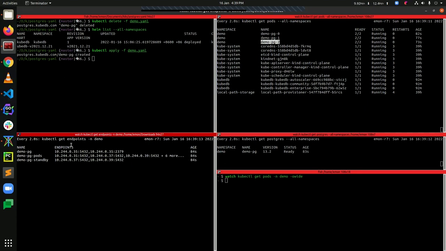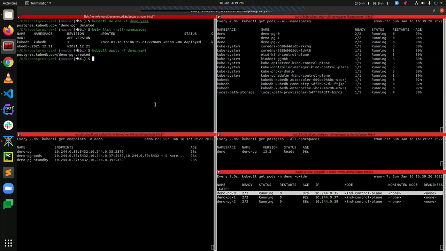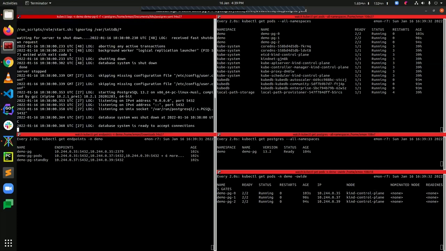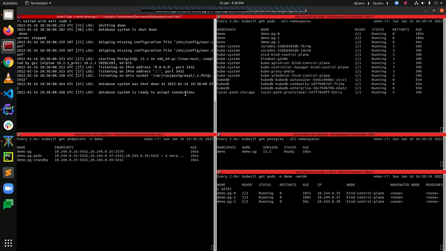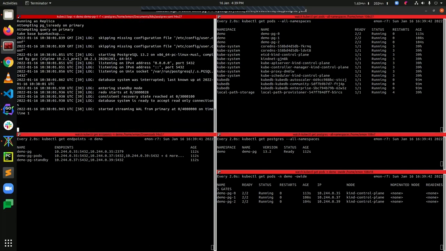So let's see the endpoints here. You can see that we have the endpoints, and let's also get the pods with IP addresses. From here you can see that demo-pg is pointing towards this pod's IP. So our current primary is demo-pg-0. If we take a look at the demo-pg-0 logs, you can see that the database system is ready to accept connections. That means this one is our current primary. And if we check the other pod logs, you can see that this pod is streaming WAL from the current primary, which is demo-pg-0.